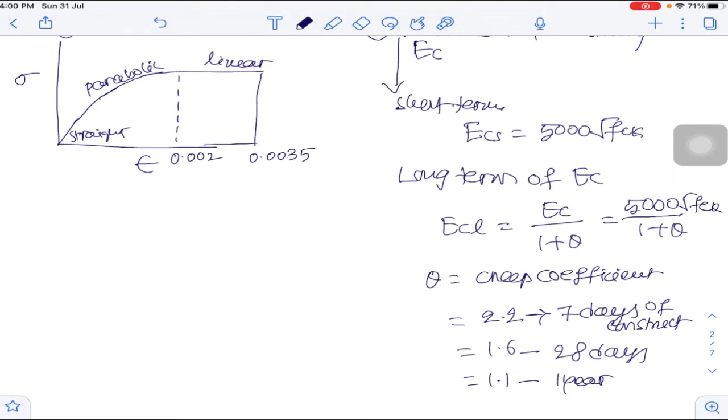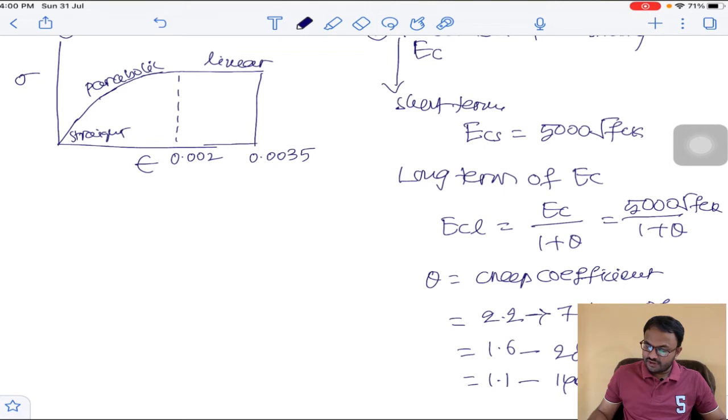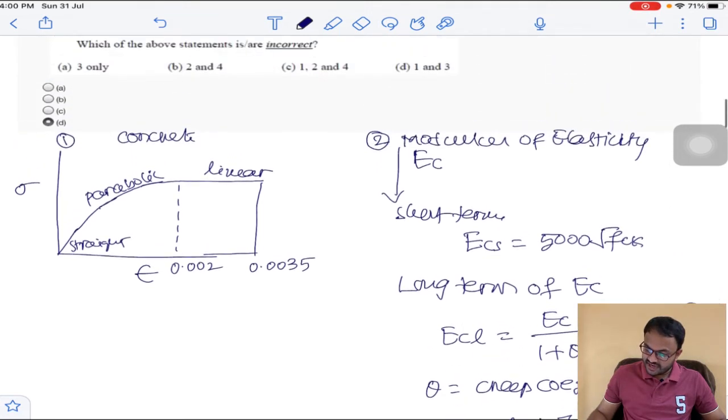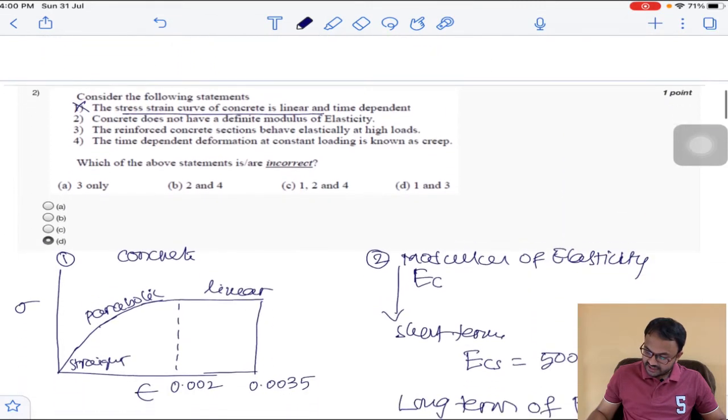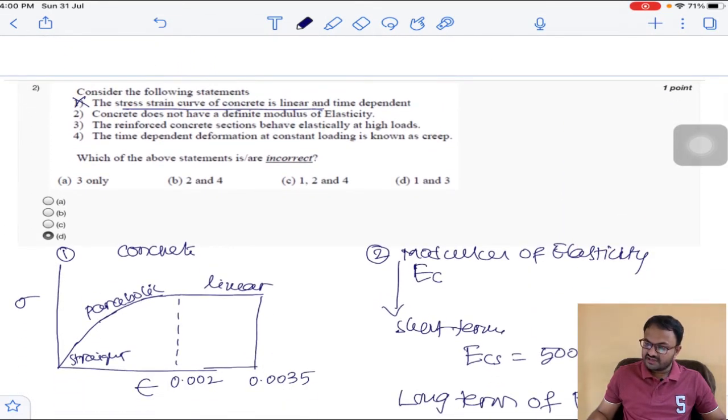That is, this value is not a constant for concrete. It will keep on changing depending upon the time of the loading. So the statement he has given, concrete does not have a definite modulus of elasticity, yes, it is correct. And option 3 is, the reinforced concrete sections behave elastically at high loads.